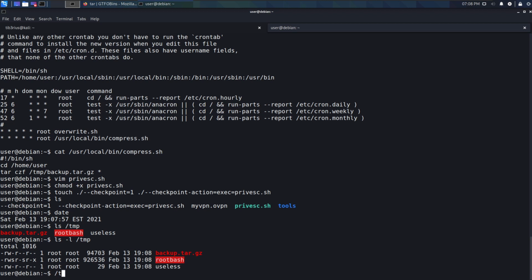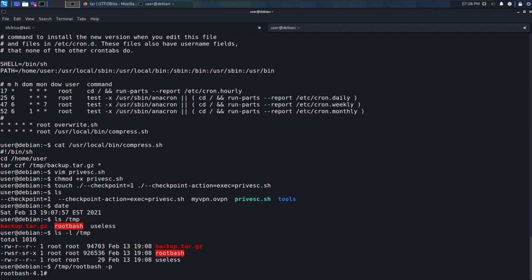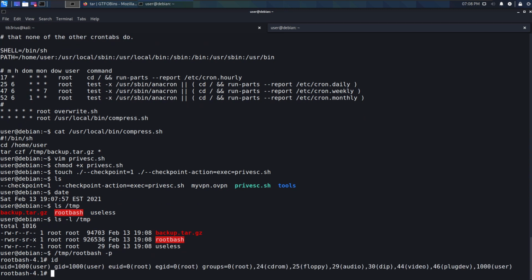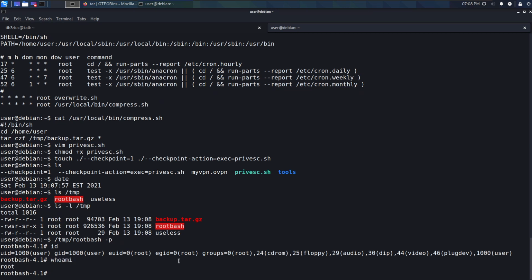So now what we can do is run rootbash. And remember, if you aren't familiar with doing an SUID version of bash, to get it to actually execute with root permissions and not downgrade you, you need to use -p. And so you can see if I type id, our effective UID is set to root, or I can just type whoami, and we are root.